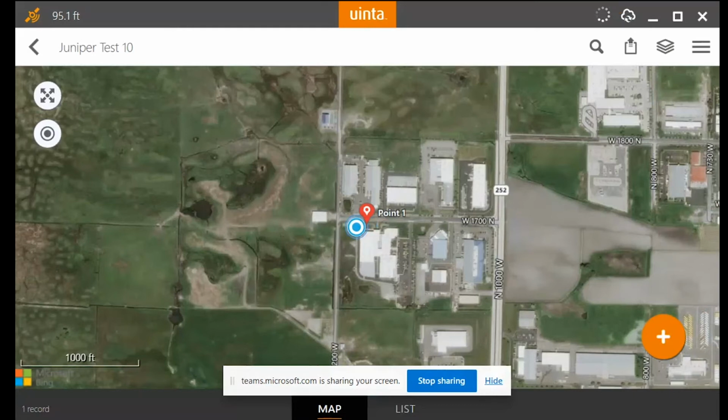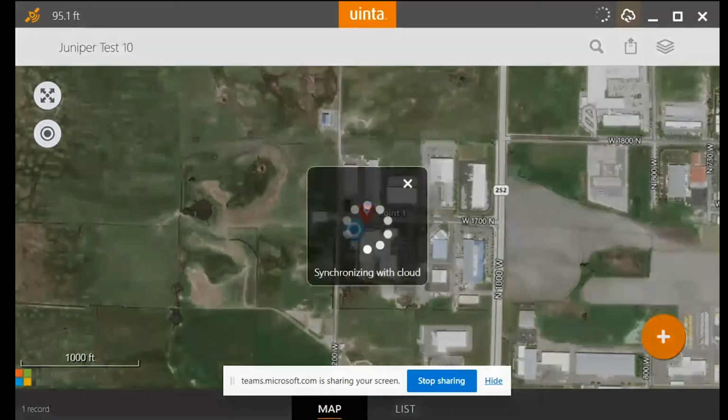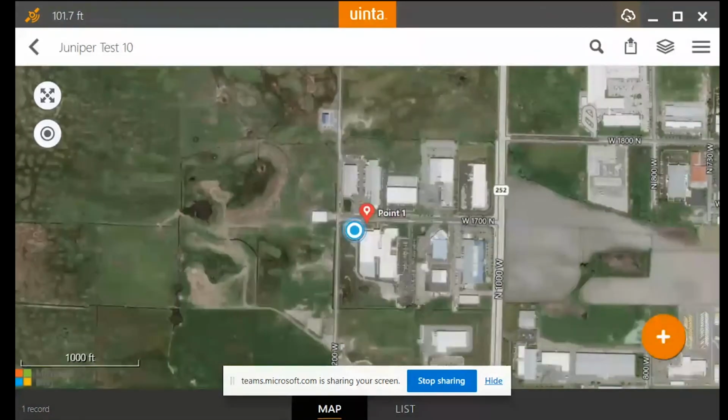Now, if I wanted to validate that everything that I collected in the field got pushed to the cloud, I can always just choose that button and it's going to synchronize and push all of that data to the cloud. It's kind of a nice way to manually sync, but it does periodically sync on its own. Every few minutes, it will synchronize to the cloud.